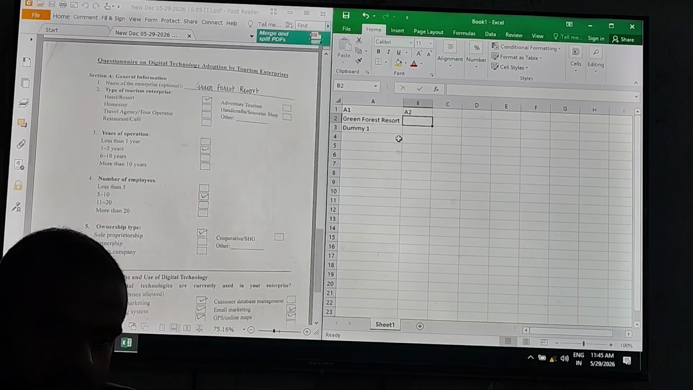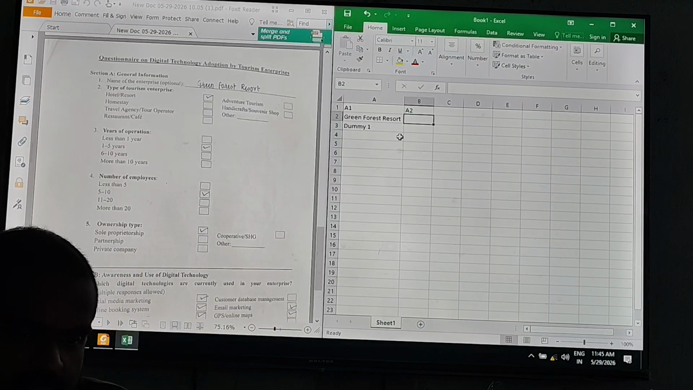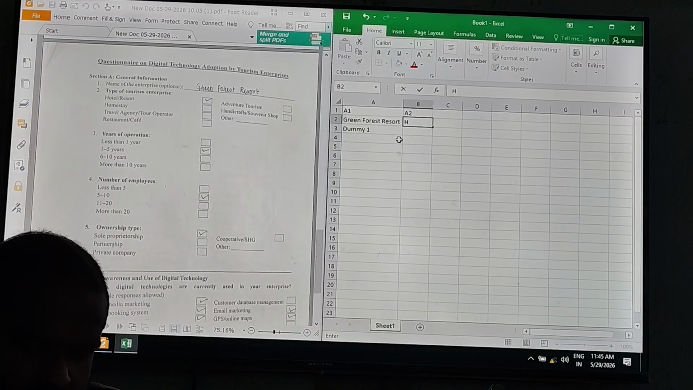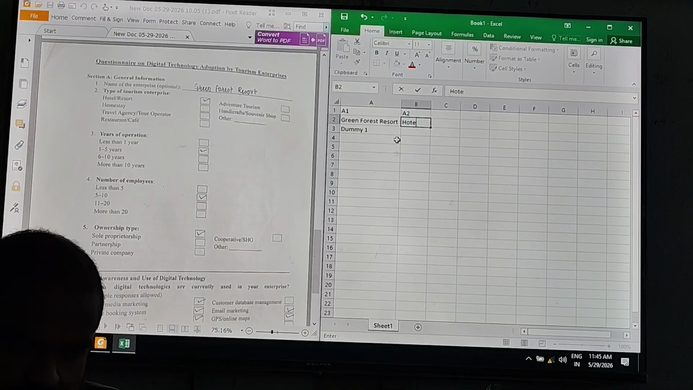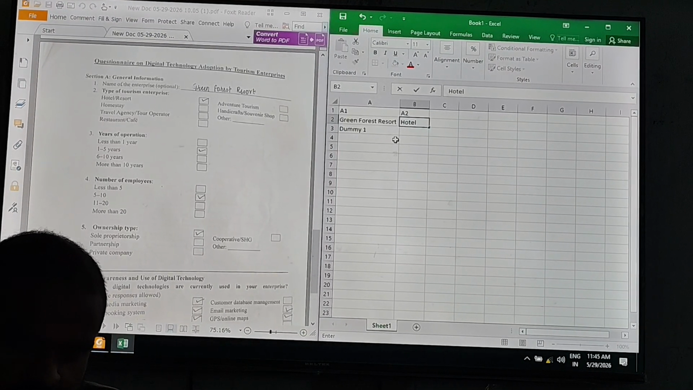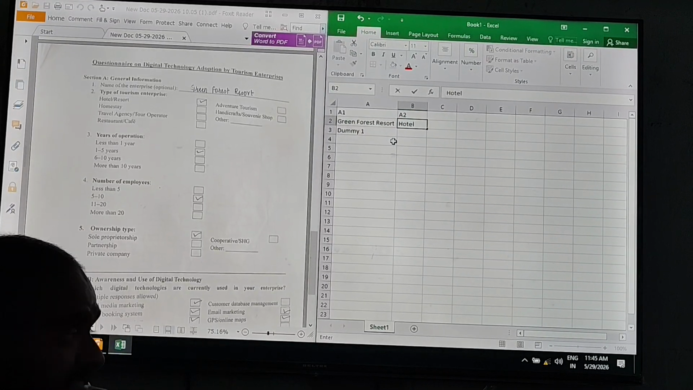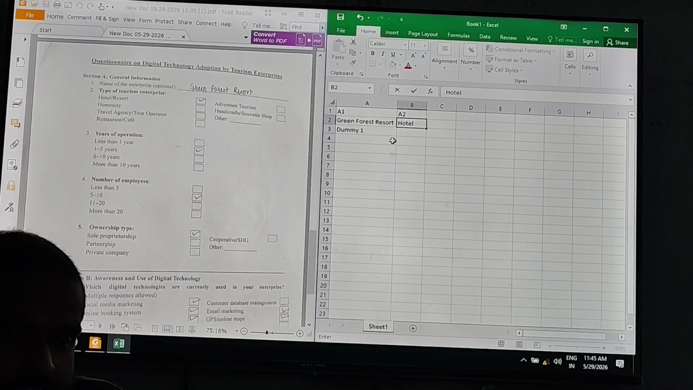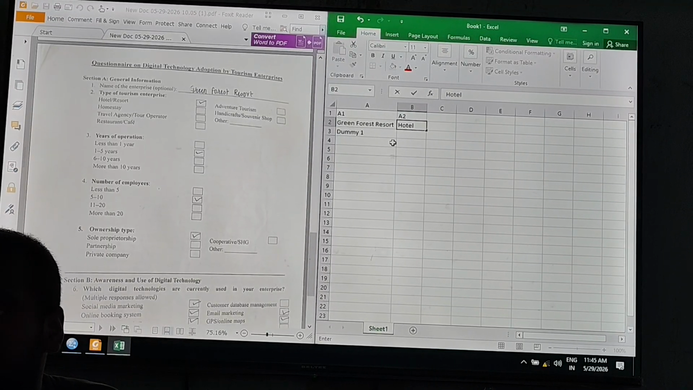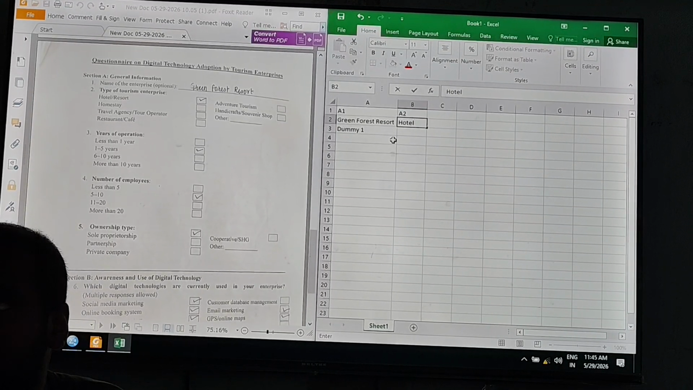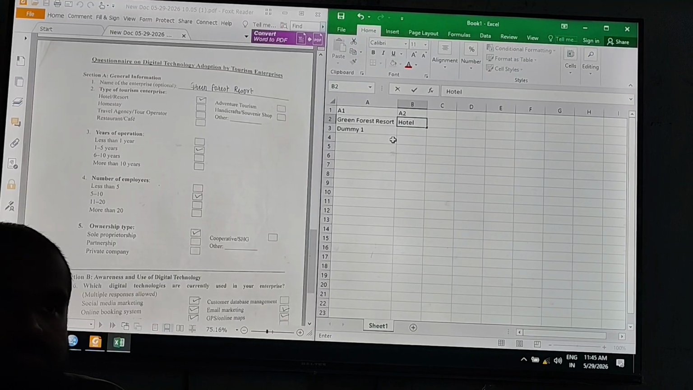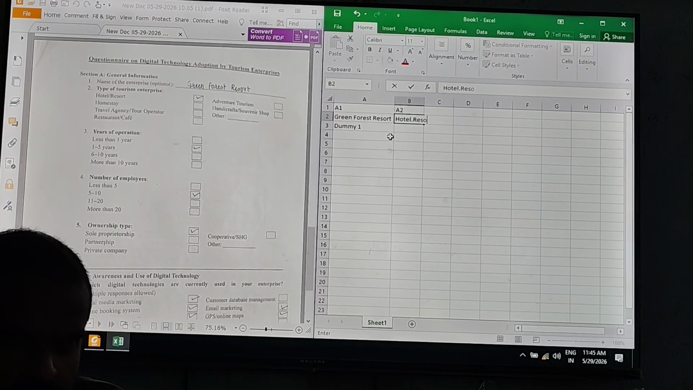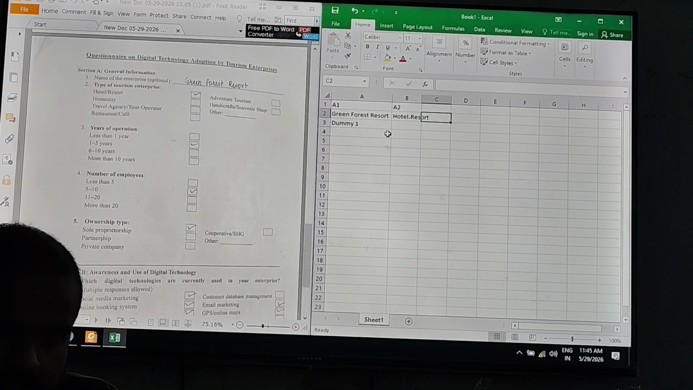So for this, what do we have to put? In this case, Green Forest, hotel resort. We will not put a slash, because I am giving you a small tip. Slash is often used for file systems, like which folder your file is in. So it is better to not use a slash, use something else, because SPSS also cannot read it. Hotel resort.